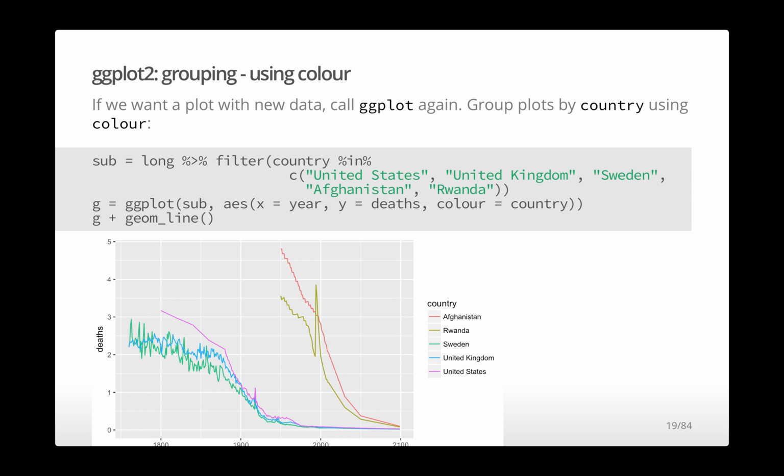So here, we are taking the original data, all the data of all the deaths, and putting in these four countries, which I don't know why we chose those. We actually chose them at random. U.S., well, maybe not. Maybe that's a lie. U.S., U.K., Sweden, Afghanistan, and Rwanda. So I just subset my data, standard filtering operations we did with dplyr, and now I say ggplot, sub, x is year, y is deaths, and I want it colored by country. And then I want lines, so I say geom_line.